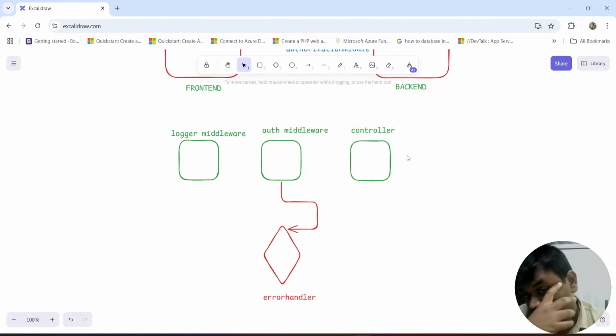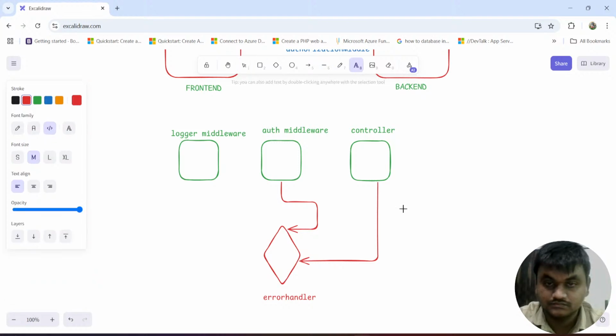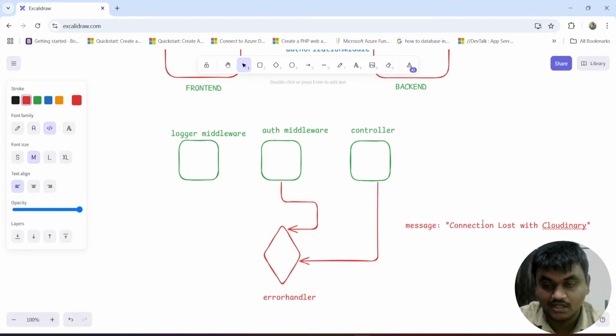Suppose we are triggering an error called internal server error. In that case also, you can give an error object with a message like upload failed, or connection lost with Cloudinary. I'm uploading to Cloudinary, and suddenly I lost the connection with Cloudinary, so I give a message called connection lost with Cloudinary.